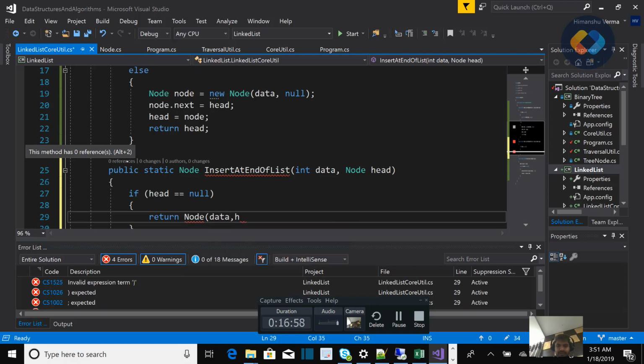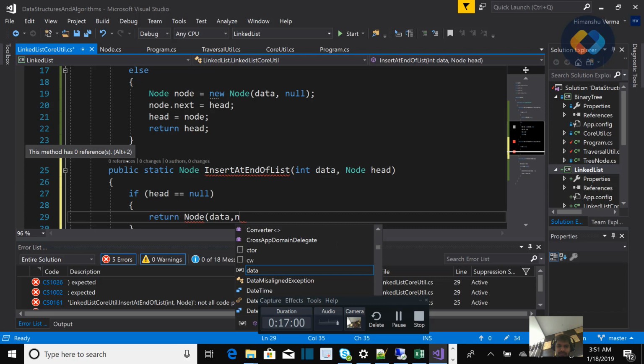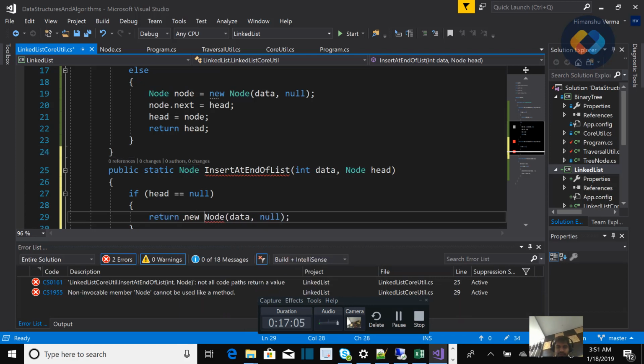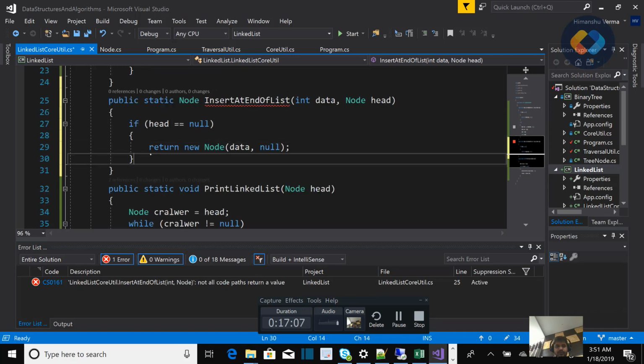Right, so this will be our first node or last node, whatever this is. So we'll just add this and return. Sorry, have to do new here. Cool, so this is done.